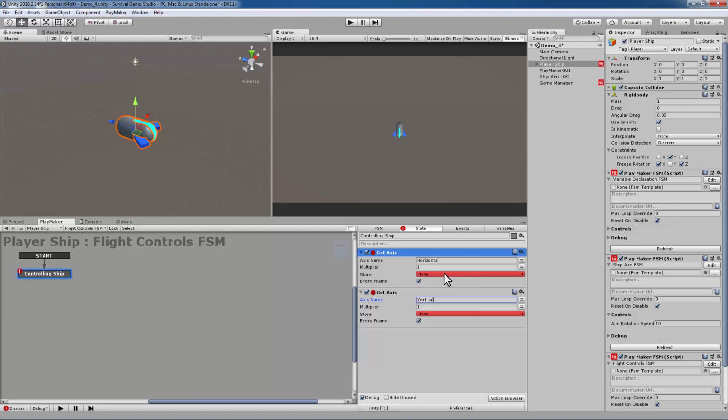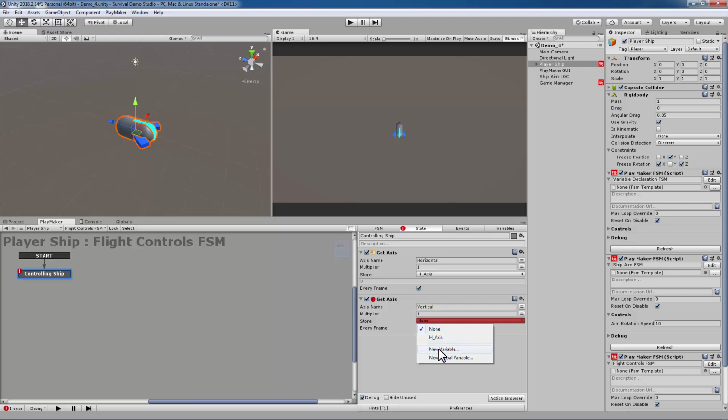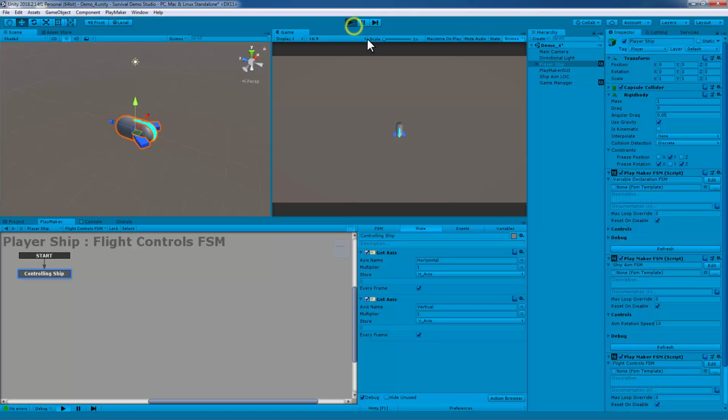And then I need to store these. So I will say new variable and call the first one h-axis, and I will name the vertical new variable v-axis, just so I can tell them apart. And if I have debug on and hit play, what we're going to see happen here is if I use my A and D keys, my horizontal axis will go from 0 to 1 or 0 to -1. And if I use my W key, it will go in vertical to +1. And if I use the S key, it goes to -1. And the same is true with my arrow keys. You can see that the values are scrolling up and down, left, right.